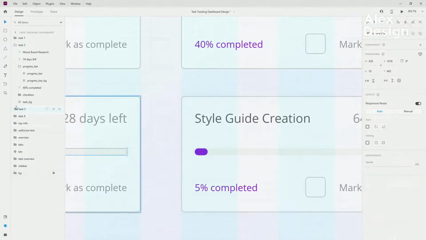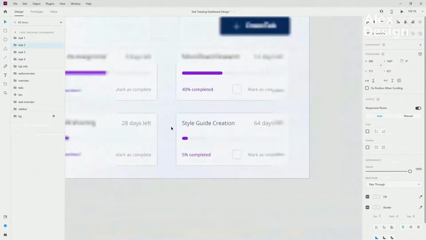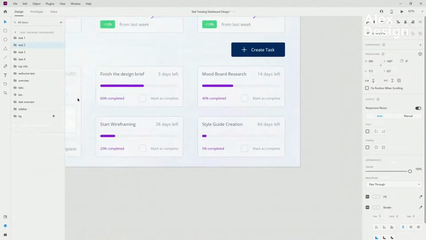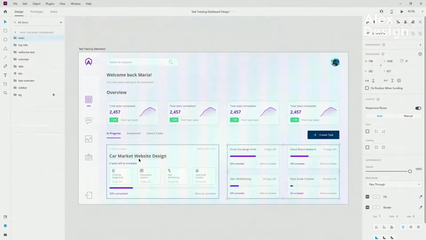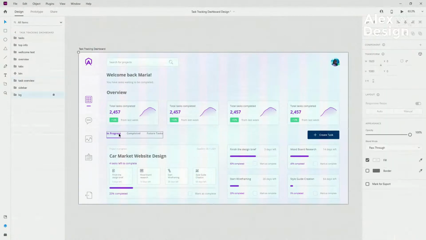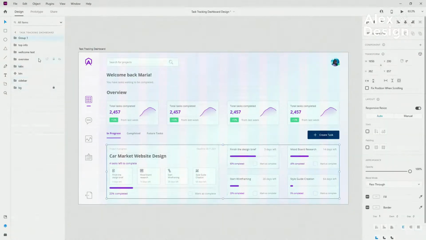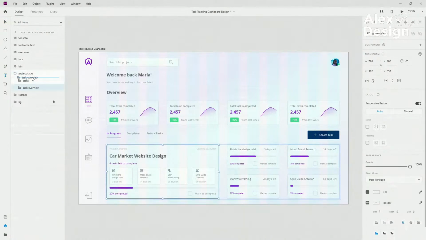And instead of task 3, task 4, you can actually write what it says. So style guide creation, you can call this group like that if you want to, but let me quickly group them, call it tasks. And let's see how I can organize this so I can put all of these things in a group like this, and I can place them right here just below my tabs. And let's see, I can call it project tasks, for example. So let's give it a name, project tasks, like this. And let's quickly organize them. So task overview is going to go right here, and there we go.